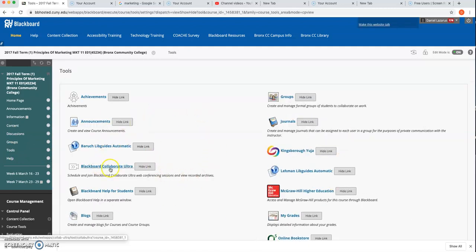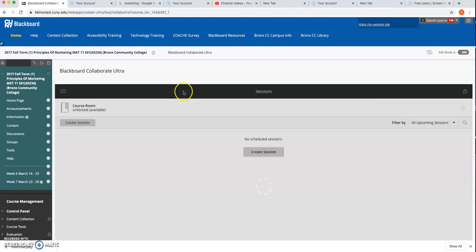You have to click on Blackboard Collaborate Ultra. Click on this and it automatically opens the Collaborate tool. Now you have to create a session. Let's say I have a session on March 23rd. Let's say my marketing class is from 9 a.m. to 10:15 a.m. and I would like to have that online class meeting or online office hours during that time, when the students are required to come online to ask questions or to participate in the class.